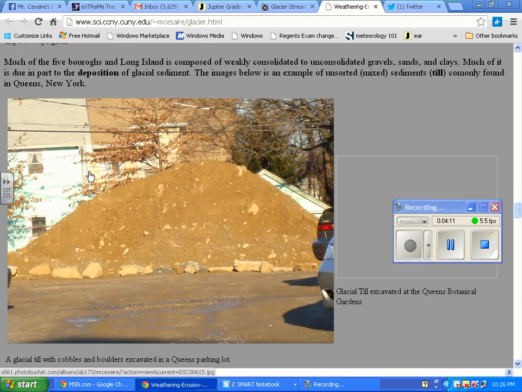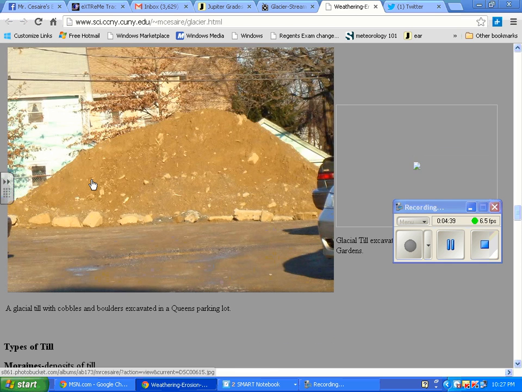Now, one fact that we should know, much of the five boroughs and Long Island, and that's the five boroughs of New York City, is composed of weakly consolidated to unconsolidated gravel, sands, and clays, right? And much of it is due in part to the deposition of glacial sediment. And you should see this. You get this little description on page 3 of your reference table, the geologic bedrock page of the reference table. That's page 3.